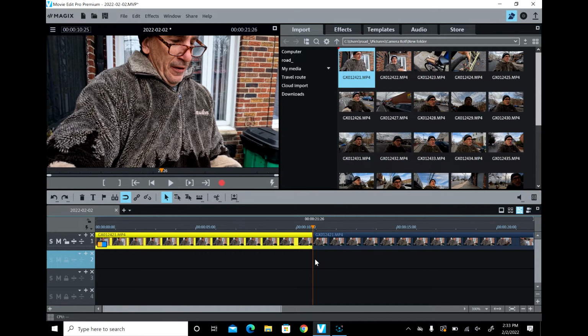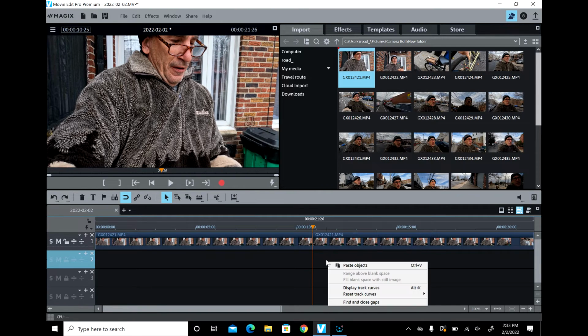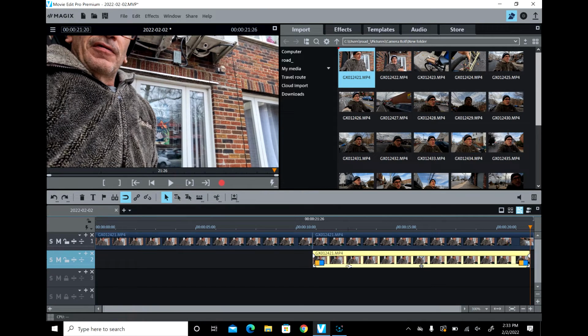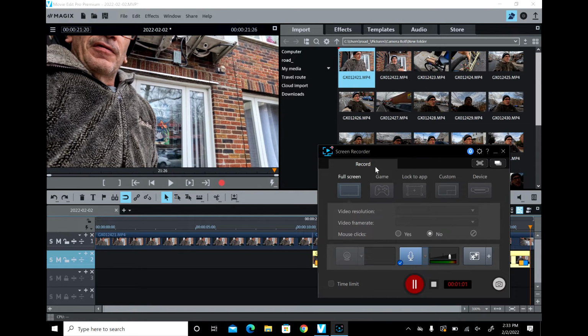and how to paste it to the second line by highlighting the second line where the red cursor's at, right click, and paste object. Due to the program that I'm running, Screen Recorder, there is a delay.